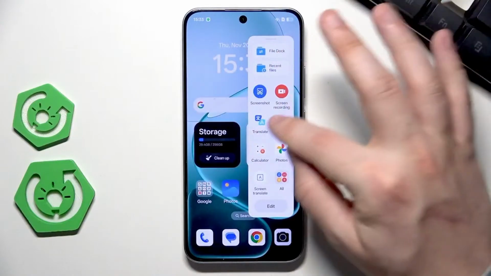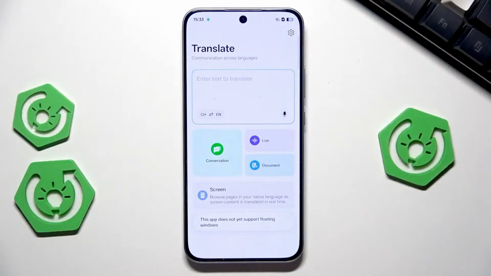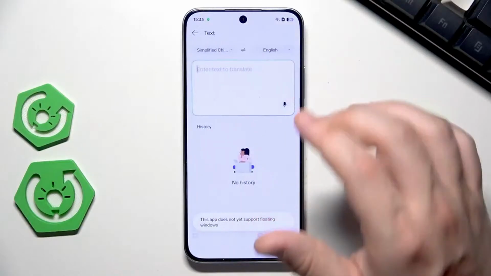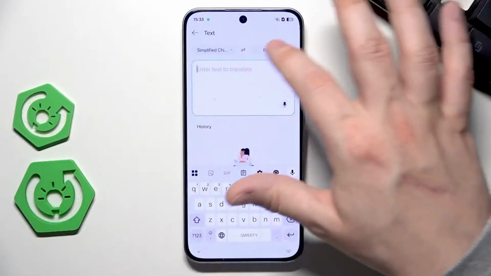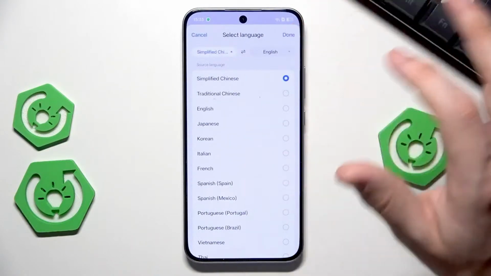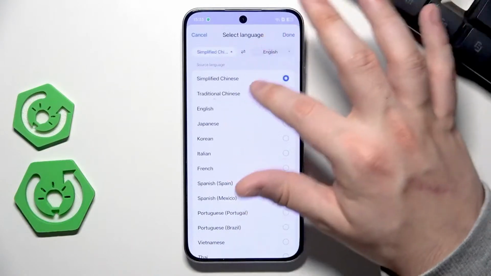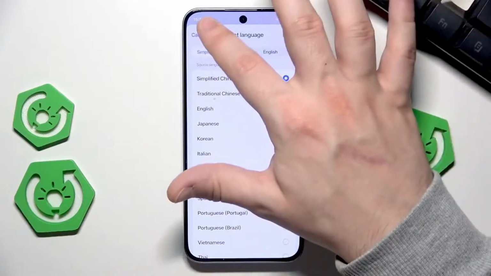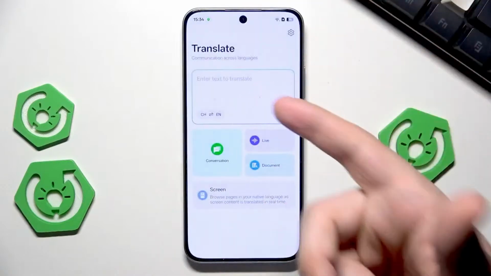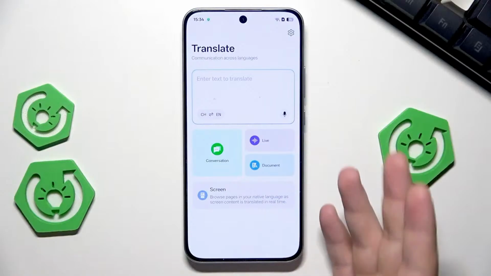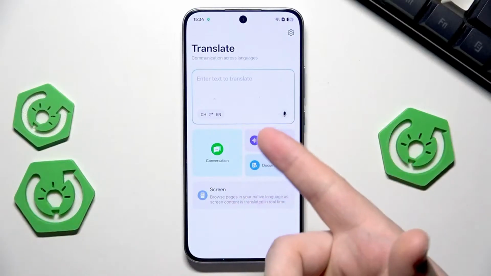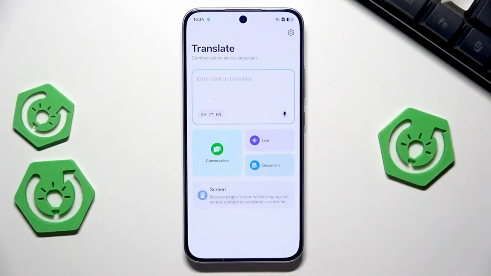Now, for example, let's use the translate function. Also really useful. In here you can simply enter the text that you would like to translate. For example, really useful when you are in a foreign country and the people that you want to talk to don't know English, for example.